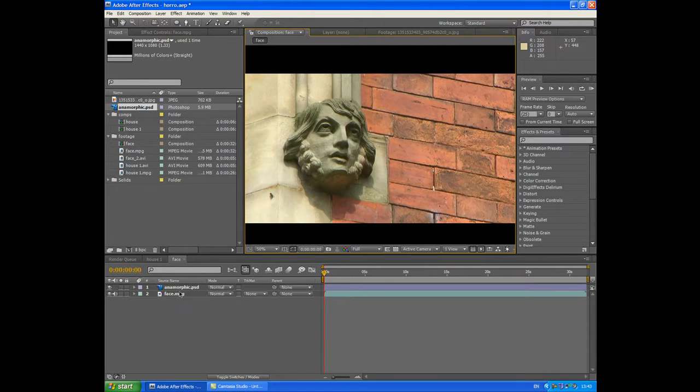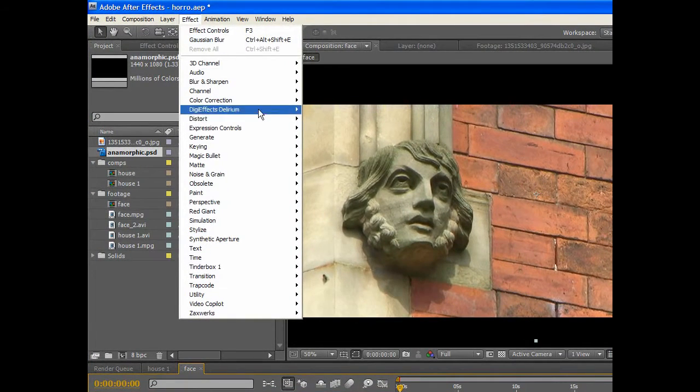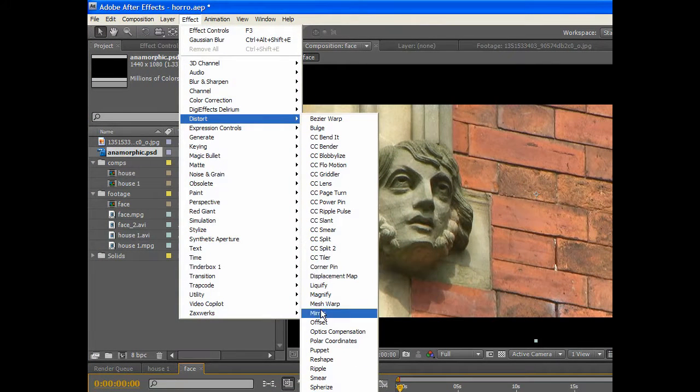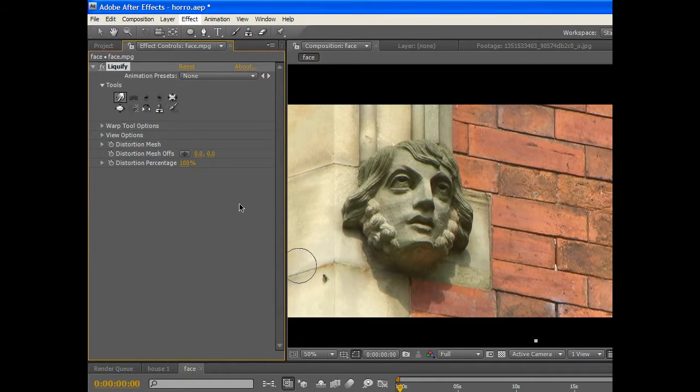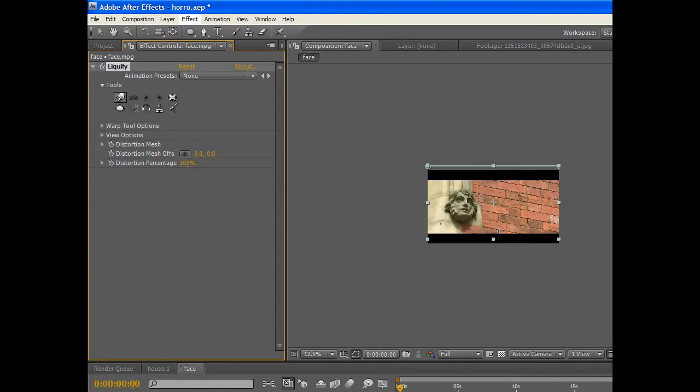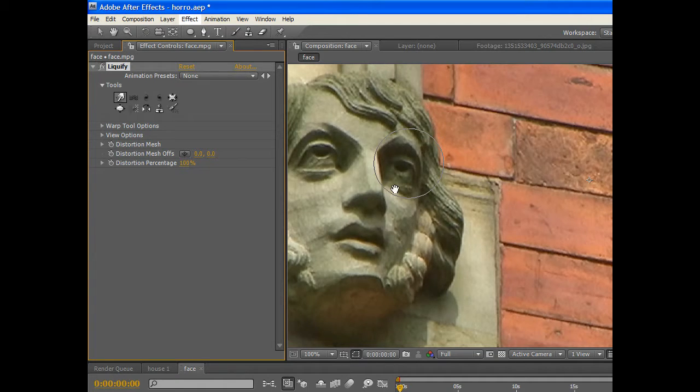I'm going to show you how it's done, and it's dead easy, and it's a really powerful effect, and you can use it for loads of cool stuff. With my face selected, I'm going to go to Effect, Distort, and in the middle, you've got Liquify. That is the effect that we're going to use. Now the Liquify tool, let me just show you what it does really quickly.